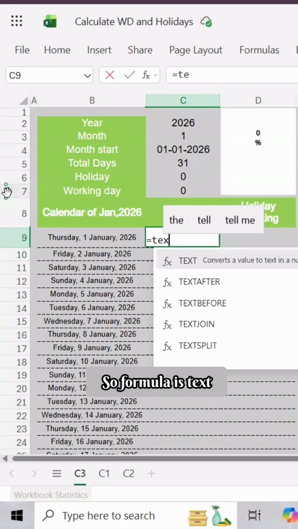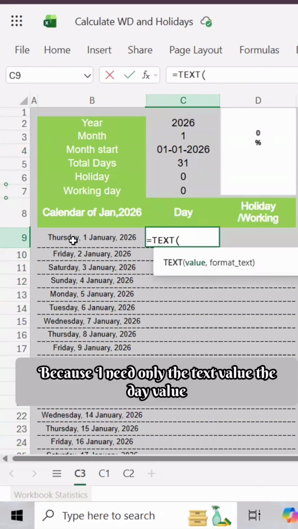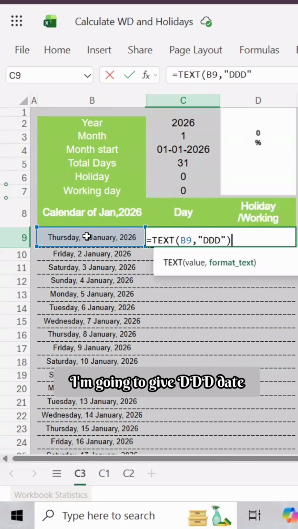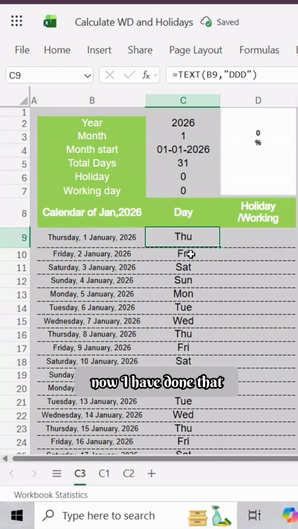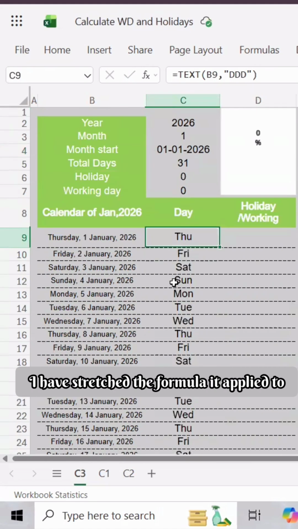So the formula is TEXT, because I need only the text value, the day value. I'm going to give DDD for the day. With that, it has given Thursday. Now I have done that, I have stretched the formula, and it applied to all the cells.